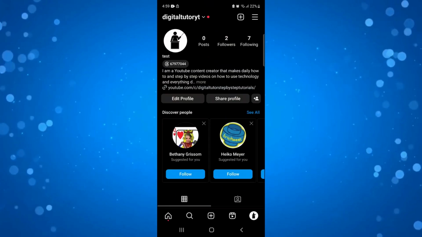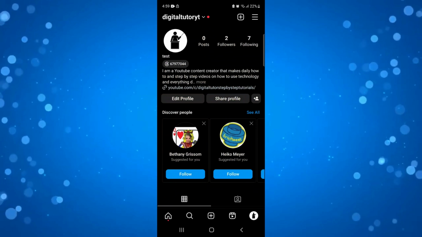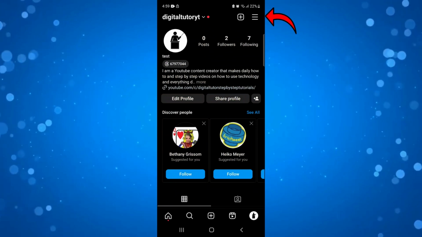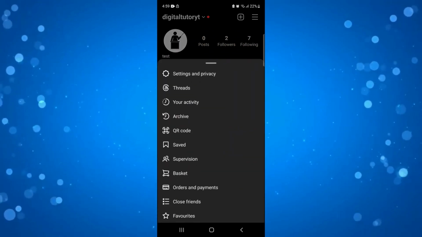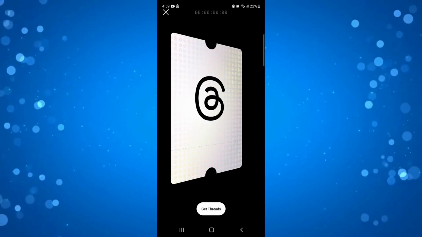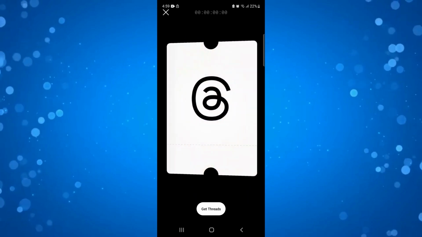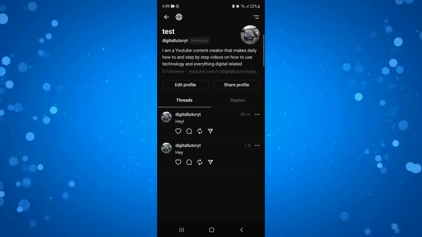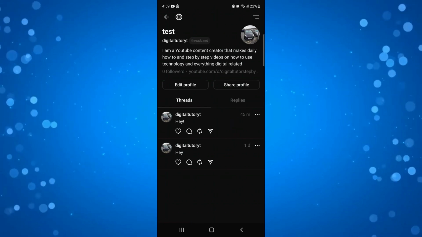Now on this profile, I've actually got Threads already. However, if you don't have it, what you want to do is come up to the top right hand corner, click onto the three lines, and you should see the option for Threads on there. So press onto Threads. It's going to bring up a card like this, and you'll see at the bottom it says Get Threads. Once you press onto that, it's going to take you across to Threads and you'll be able to go ahead and set up your profile.